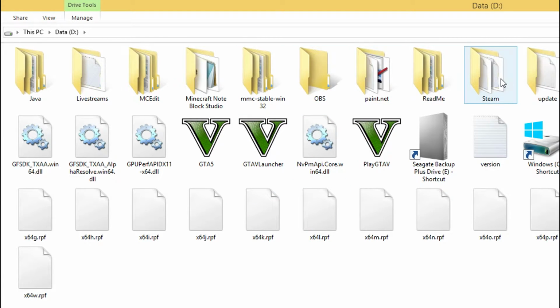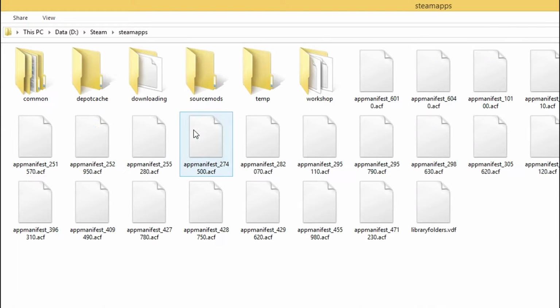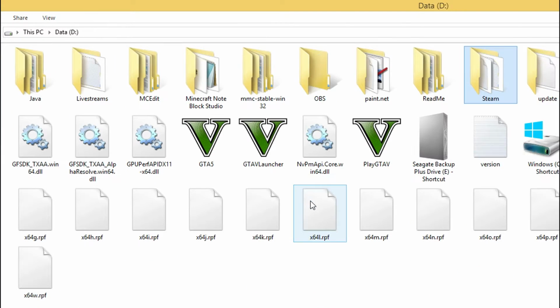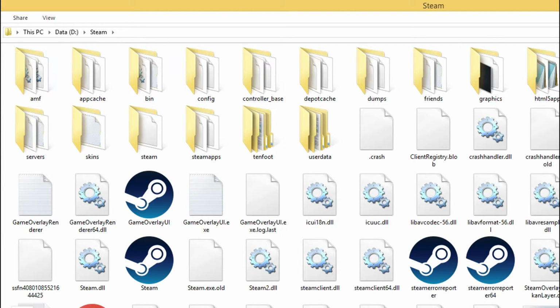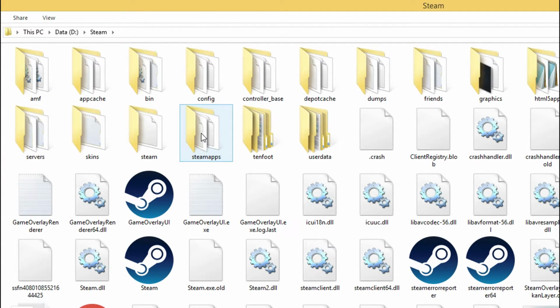So right in here you go to Steam, and then Steam apps, and then common, and this is a list of all the games that you guys have. Okay, so let me go back over that again. Wherever your Steam folder is, mine's on the D drive, yours could be on the C or the G or anything like that, so find the Steam folder. You click on that and it brings up everything to do with Steam, and now you find Steam apps. I'll zoom in on all this so you guys can actually see it.